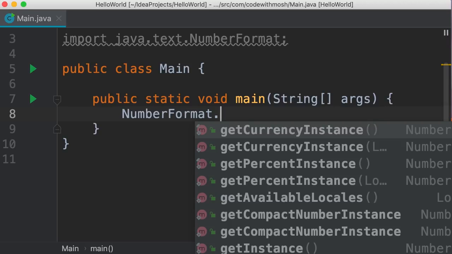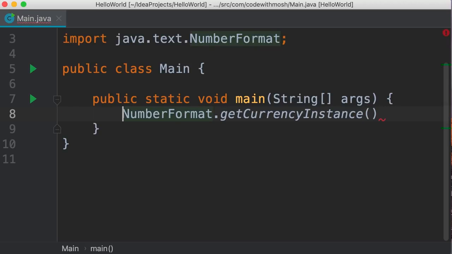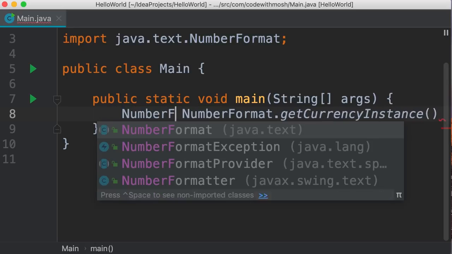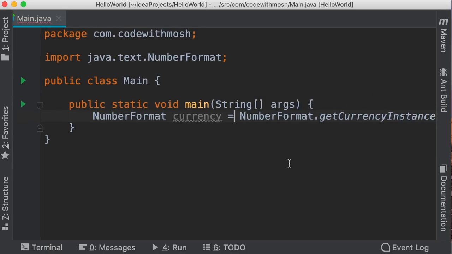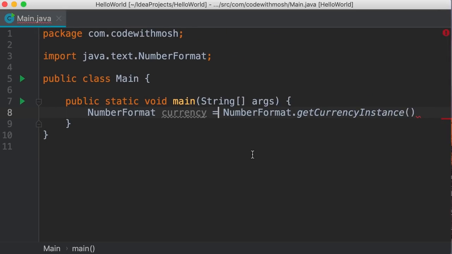Okay. So we call this method. Now we get the return value and store it in a variable of type NumberFormat called currency. Okay. Let me temporarily zoom out so you can see all the code. There you go. So on the right side of the assignment operator, we're calling the getCurrencyInstance method. We get the result, which is a NumberFormat object, and store it in this variable. Okay.